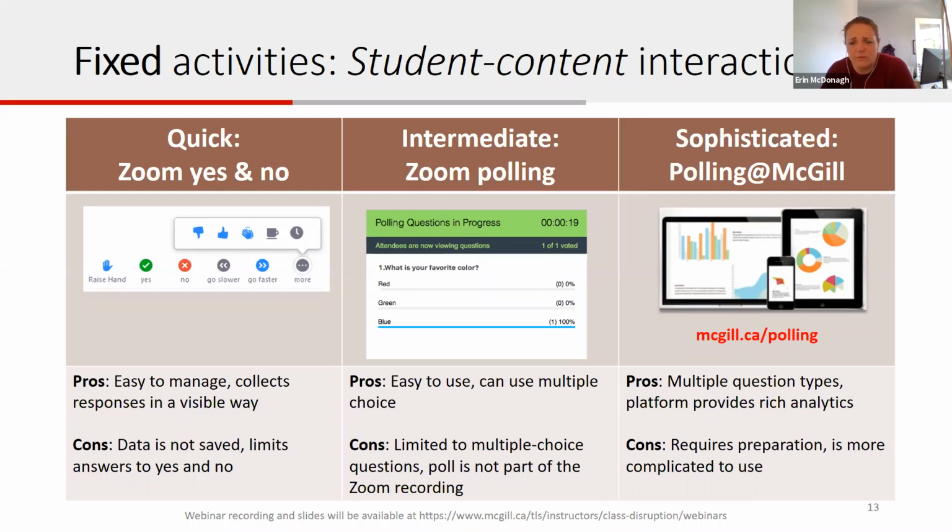And this is really easy to manage. You can ask a yes or no question in your class, and it will collect the student responses that you receive and tally them for you. A downside to it is that data is not saved, and obviously you can only ask yes or no questions. But one use case that I like to bring up is one of the advantages of it is that the students can't see the responses unless you choose to tell them what responses you're getting in.